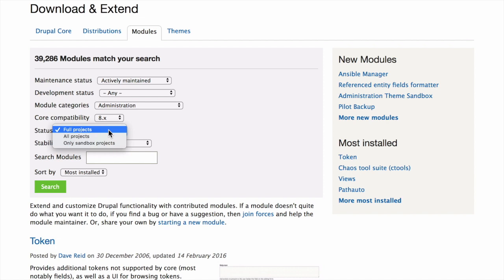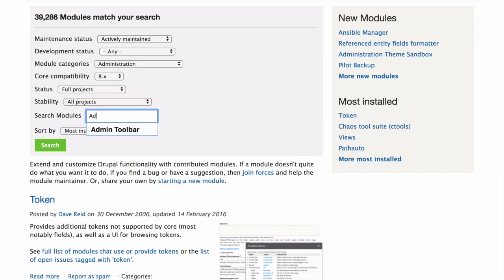For status, sandbox projects are experimental projects. Full projects have already gone through an approval process, but they can still be in development. We're going to choose full projects in this case. In the search field, we can enter the text admin toolbar, a module that will be covered in detail later. Alternatively, you can also leave this field blank if you're not sure which module to search for.